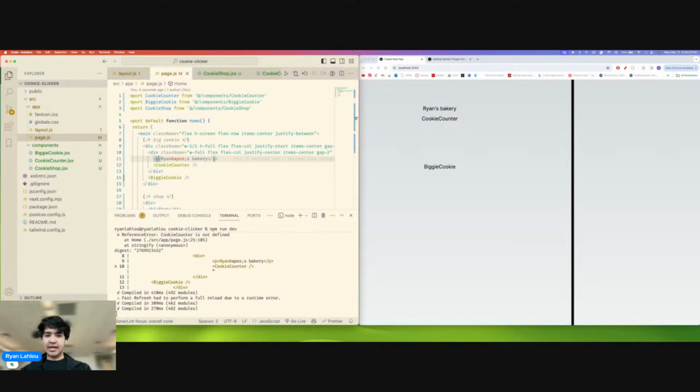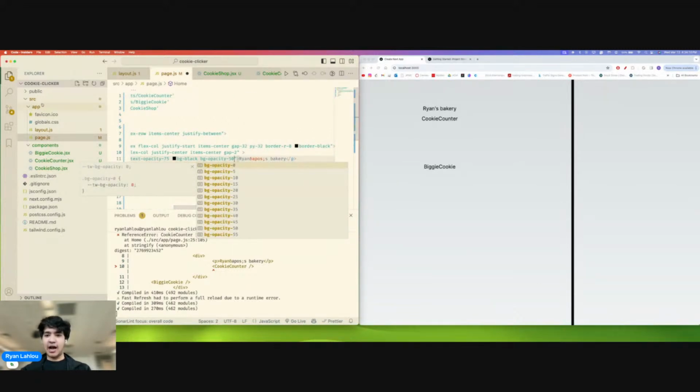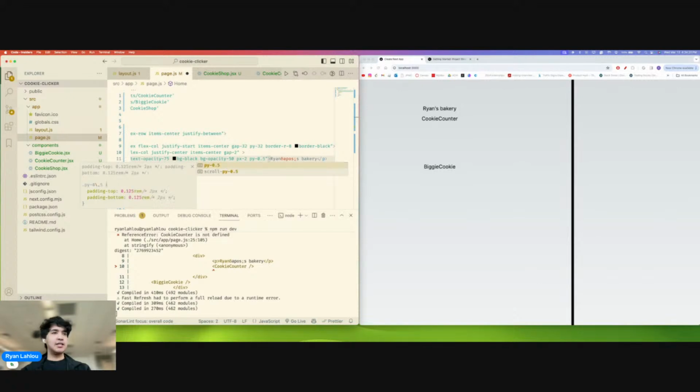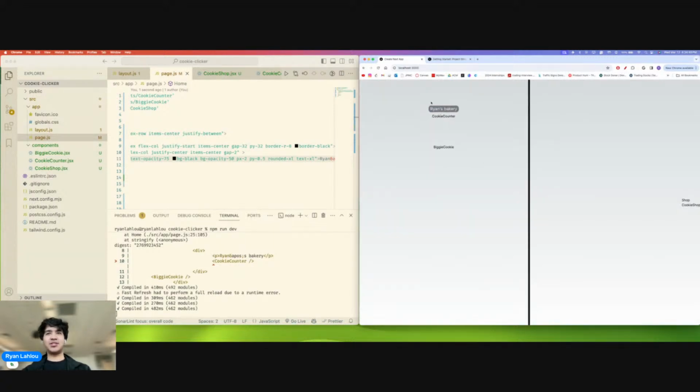After that, let's go ahead and stylize the name of the bakery. That way it's easier to see. So we're going to go ahead and give it white text. We're going to give it a text opacity of 75. We're going to make the background black, give that an opacity of 50%, so it's not fully black. And then we're going to give it padding on the x-axis of half a REM. Then we are going to add some to the y-axis. Go ahead and make this rounded so it's not a square, and then make it extra large text. So you can see all of that magically made a pill with my name, which is Ryan's Bakery.